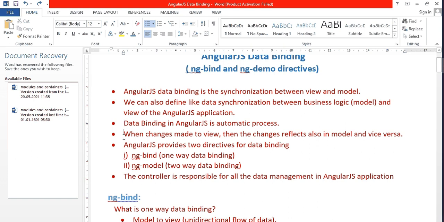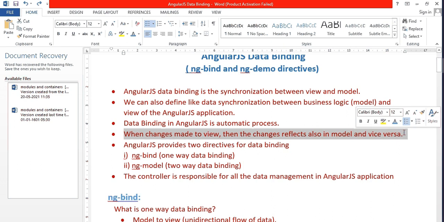When changes are made to the view, the changes are reflected in the model, and vice versa. If changes are made in the model, then automatically those changes will be visible in the view also. So any changes in the view will update the model, and any changes in the model will update the view. As I already explained, you have opened Facebook, entered your username and password, and clicked on the login button. Immediately the username and password will be moved to the model using the controller. Authentication will be done in the model layer, and the home page will be sent to the view using the controller.